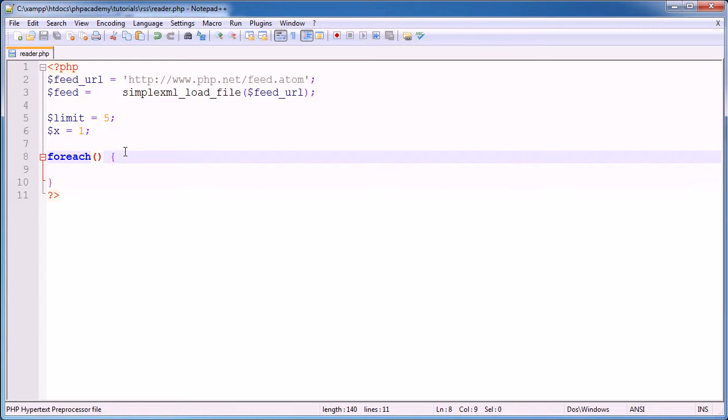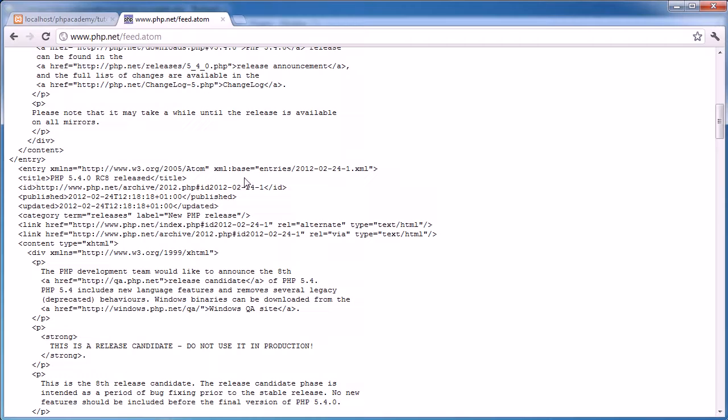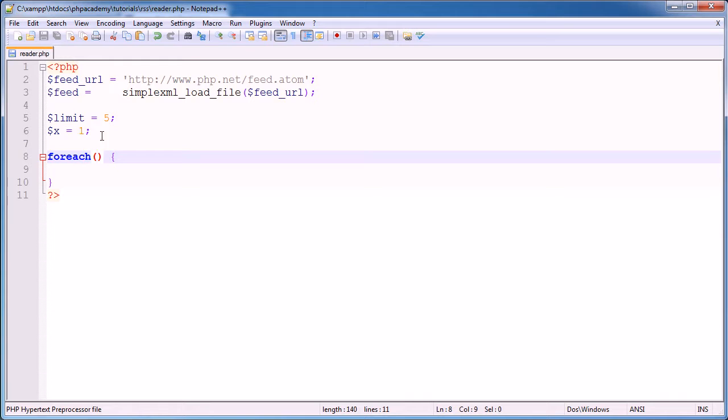And what this is going to do is loop through every entry. So we need to find a way to say for every one of these entries here, we want to loop through, and then we want to compare it against x, add 1 to x, and so on. The main thing is that we want to loop through this. So I'm going to say feed, remember our simple XML loaded file, hyphen greater than sign, and this is basically saying accessing part of entry.